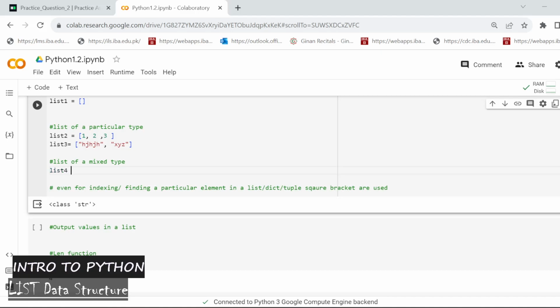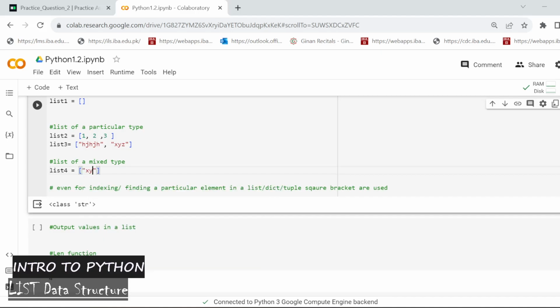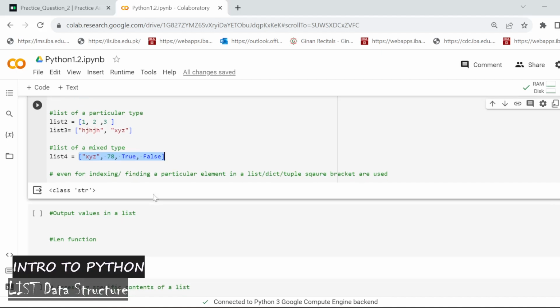Like I can write list 4 is equals to, and then square brackets, and then I can give it a string variable. I can give it an integer variable, and I can also give it a boolean data type which is true, or I can also write false. Alright, always remember this is just a name. I can write it anything. List is not mandatory. Alright, the list is recognized because of these square brackets.